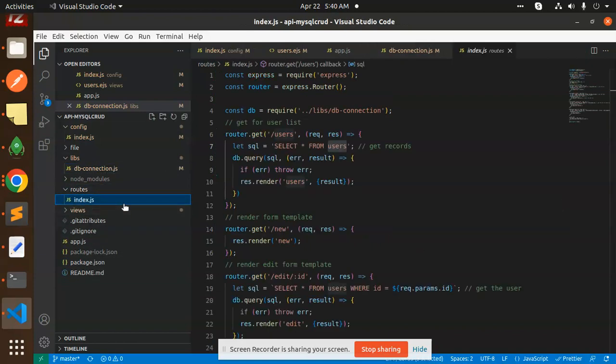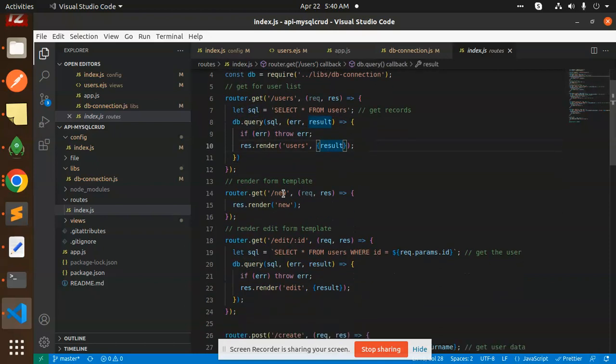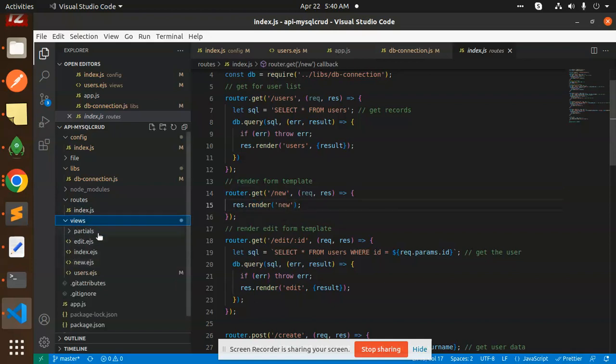Okay, then we have the index.js route. First we have the users list. The direct query is select star from users, with db.query, and it shows the result. If you want to create a new one, it will render the new template. If there is a route /new, then go with /new, which will render the new template here in the views, right?